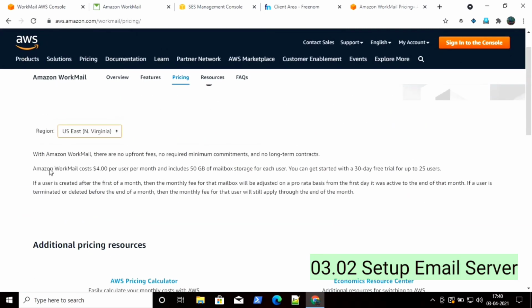Okay, now here you can see Amazon Workmail costs $4 per user per month. So whenever you are creating a new user, it will cost you $4. If you are adding a new user, it will also cost you $4, and it will give 50 GB mailbox storage for every user. But you can use Amazon Workmail for a 30 days free trial. So you can create up to 25 users in Amazon Workmail and use it for free for a period of 30 days. So this is how you can set up and use your own email server from Amazon Workmail.